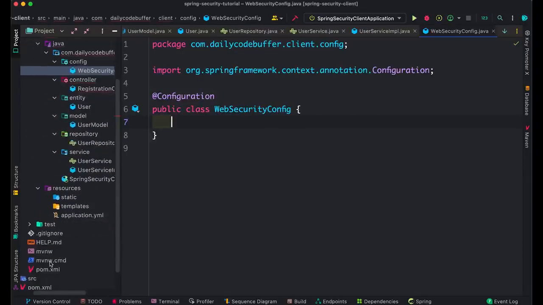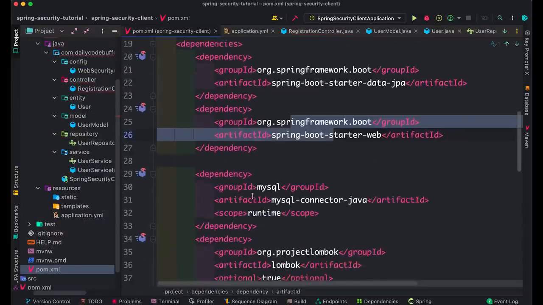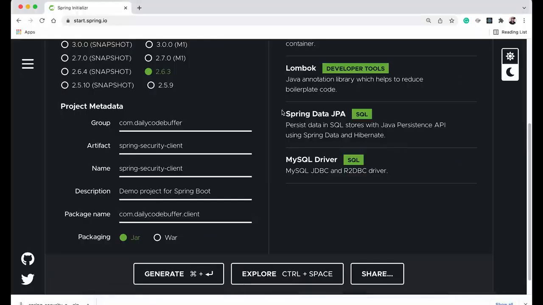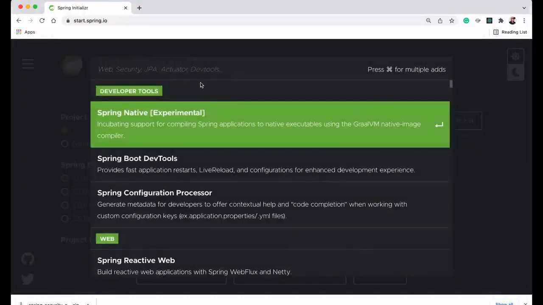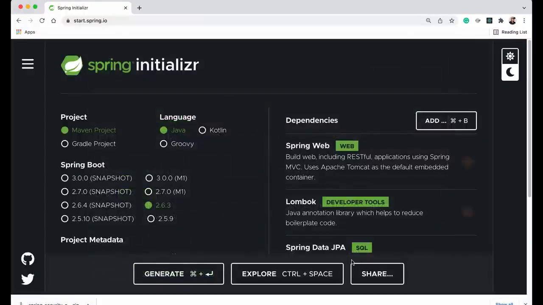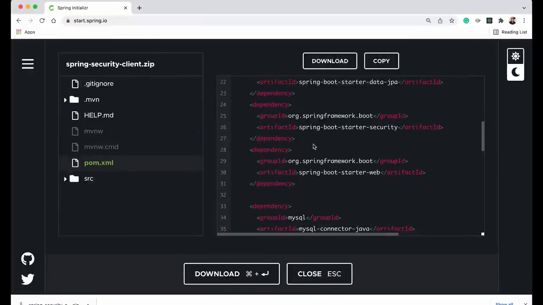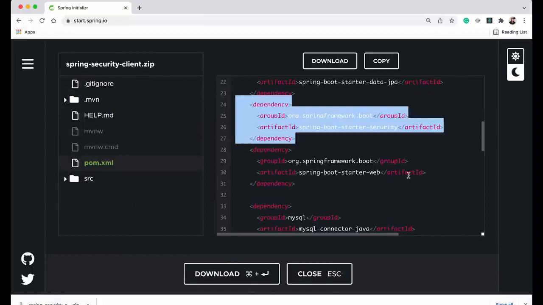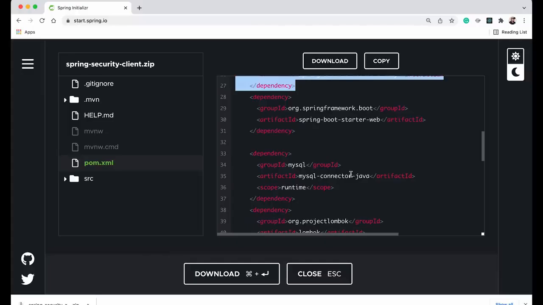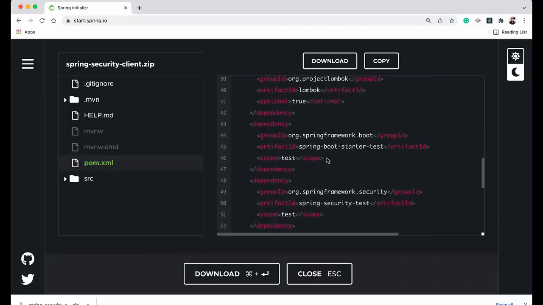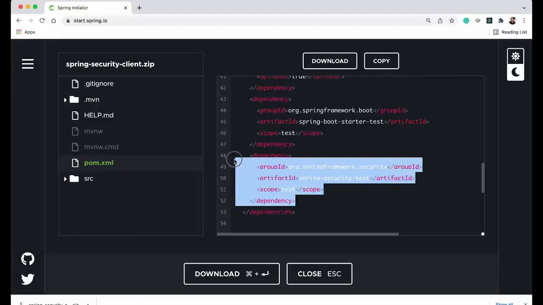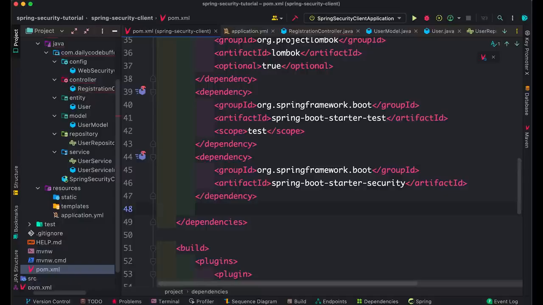Let's go to the pom.xml file. Let me go to the browser. Within this same project, let me add the security. Okay, and if I go to explore, I can take this Spring Boot starter security. Let me add the dependency, and for testing purposes you can add this as well. So let me add that dependency too. If you want to add test cases for this, you can add these.